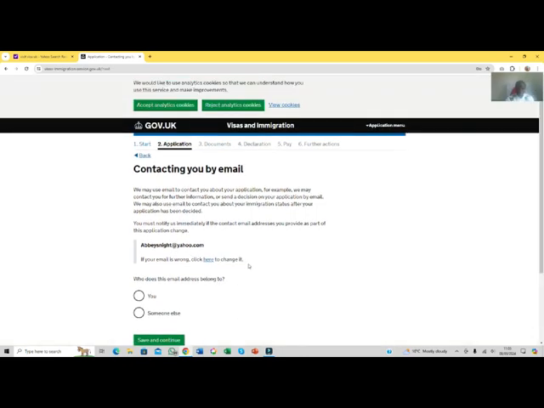Right now they would have sent me an email. Okay, they have sent me an email link to say that I've started an application. So it involves 6 stages. This is the start, this is the application, this is going to show me the list of documents I need to upload, this is the declaration stage, this is where I'm going to make the payment, and this is where further actions that need to be made, you're going to see it.